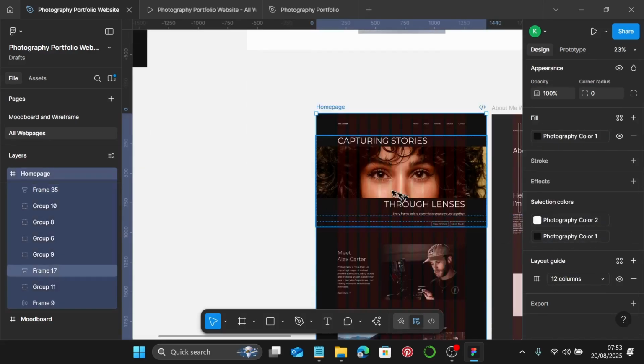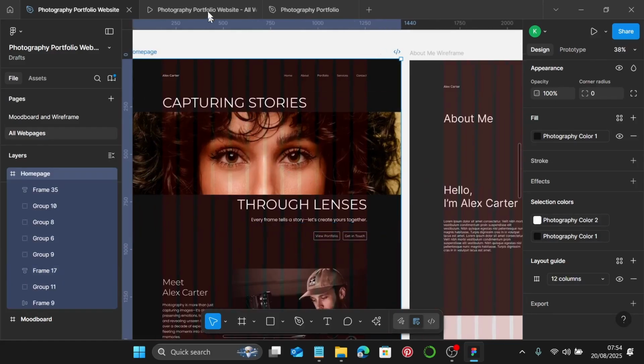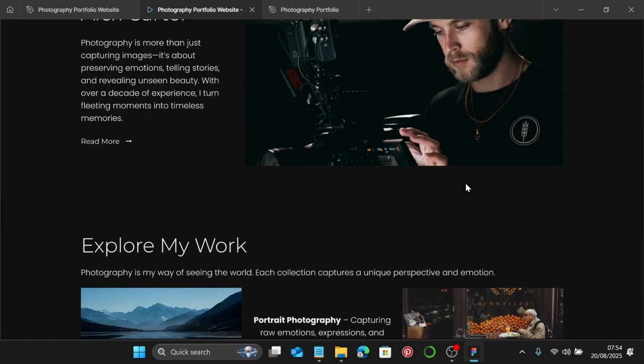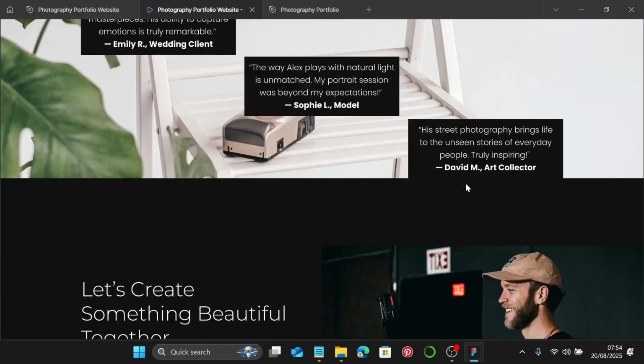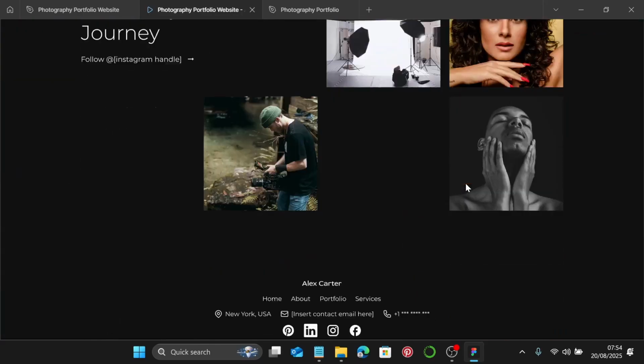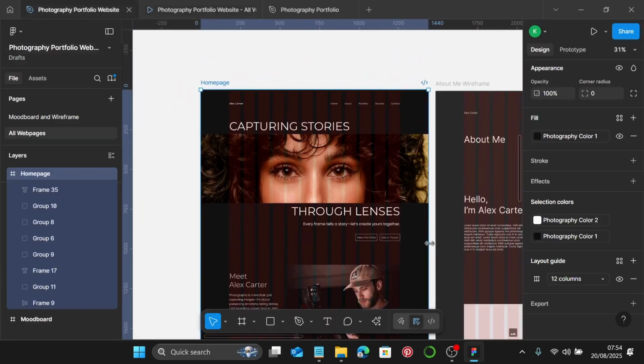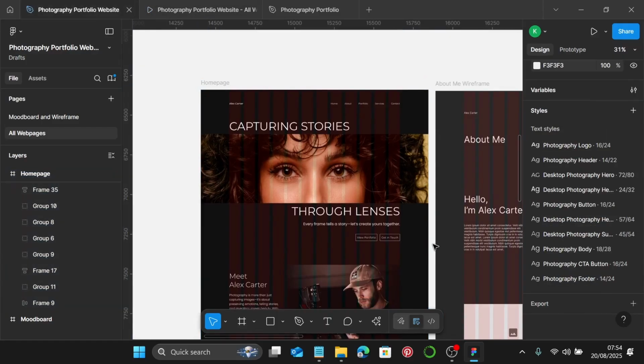So that's what I tend to do. After I'm done, I'll select the entire page and then go to selection colors and make sure that I didn't miss any colors. So we only have our photography 2 and photography 1, which are the only colors we're using in this project. Okay, let's just take a moment to scroll through it now that we've done the spacing. And yeah, this is our desktop homepage. Let's move on to the about me page.